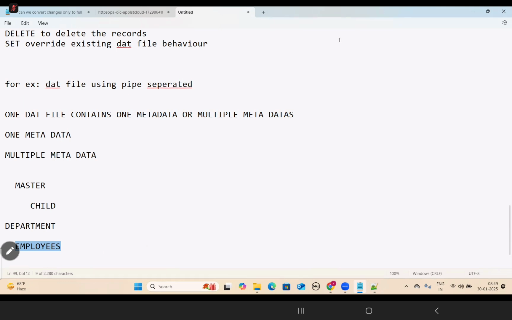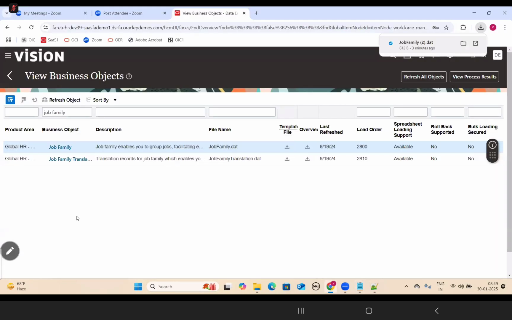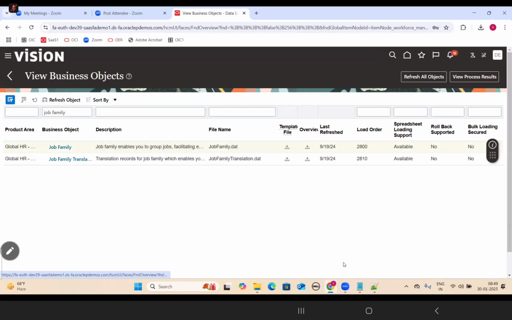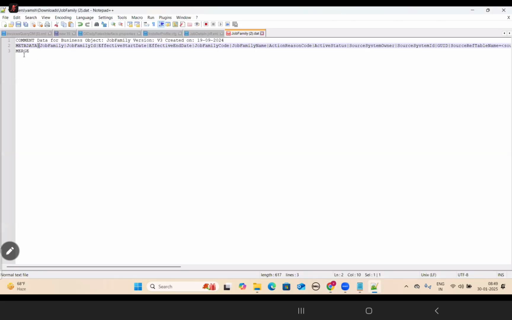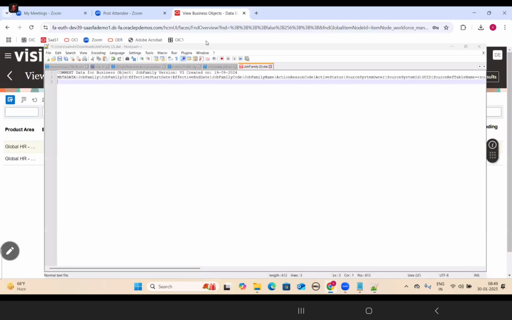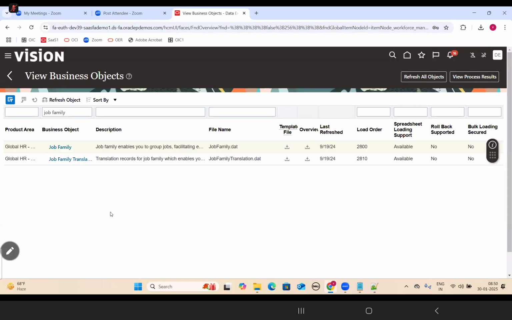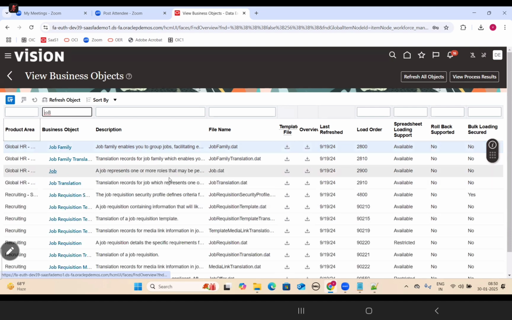Definitely you will ask me this question now. How do we know which DAT file contains multiple metadatas? For example, if you see job family, only one metadata is available. So how do we know whether a business object has one metadata or multiple metadatas? Consider the example of job, you can take.